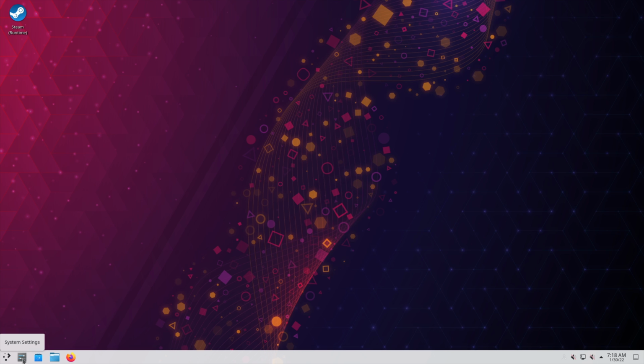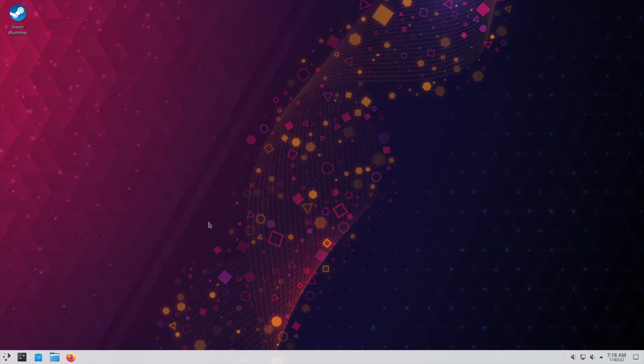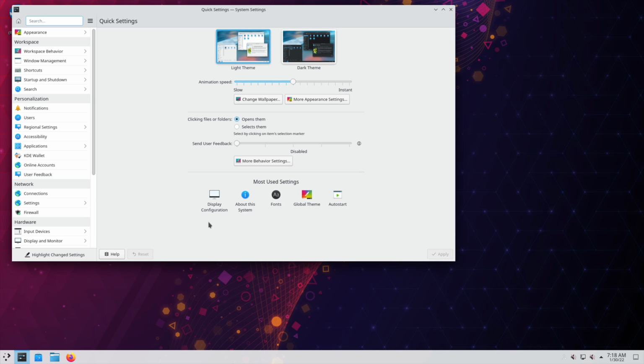And then down here, this is pretty much a start button. And then you have a settings menu to change all the settings you want to change and stuff.